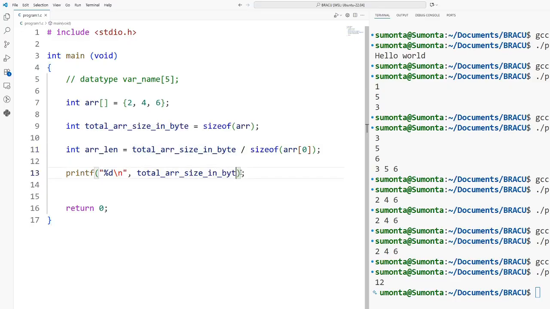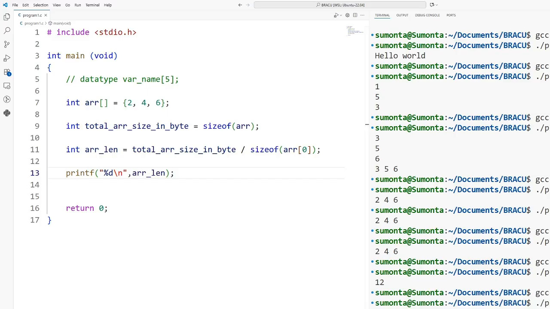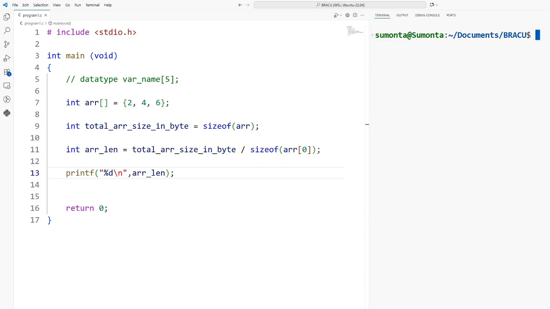So here we can print the array length. Okay, so let's see if the array length is printed or not. Okay, so 3 is the total array length. So in this way we can find the length of an array.